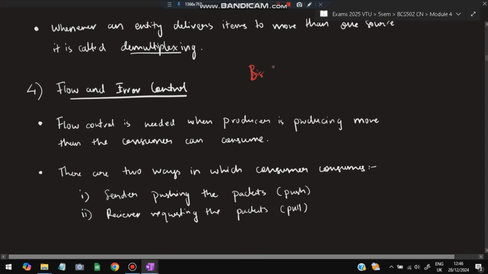Okay, there is a biscuit manufacturer and it produces 100 biscuits in a day, but in a particular box only 50 can be accommodated at one time. So if 100 are produced and only 50 can be accommodated, the remaining 50 will be lost, right? So that flow control should be there. At a time only 50 should be sent. When the box is empty again, another 50 should be sent. So that is called flow control.